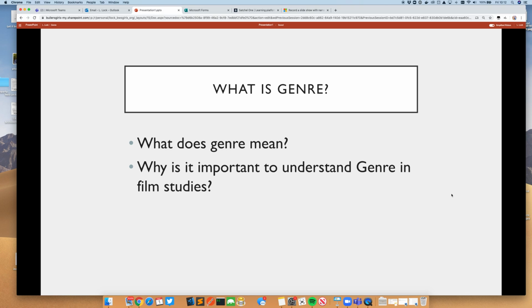So, what is genre? What does it mean? And why is it important to us? So I want you to have a think about what you think the genre means. Yep, it just means the type of film. And the other question is, why is it important?